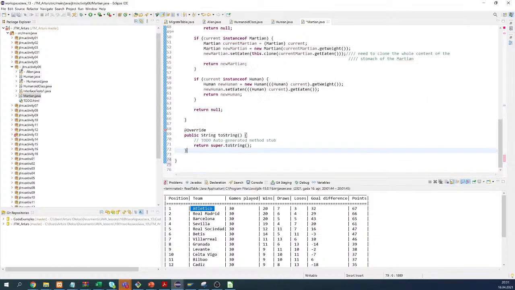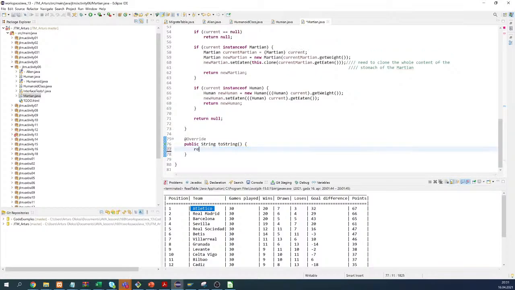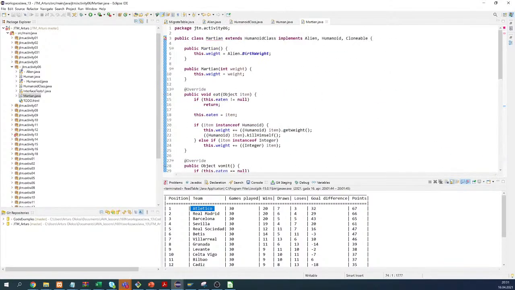And basically the last point would be that we define toString. So regarding the toString method, we have Martian here, and we have the weight, and then again we need to add the brackets. This is pizza. Let's quickly check.